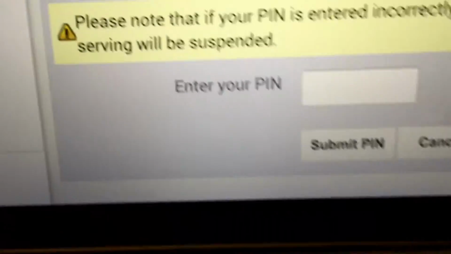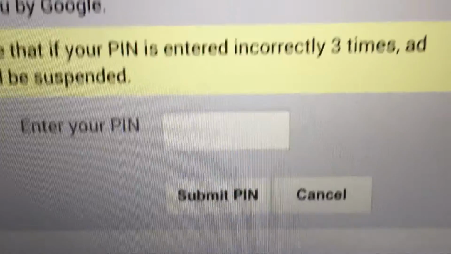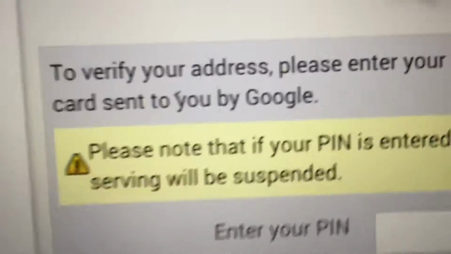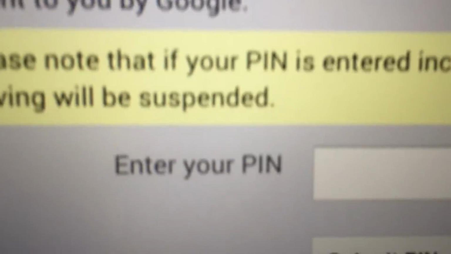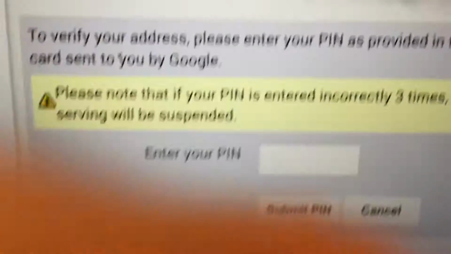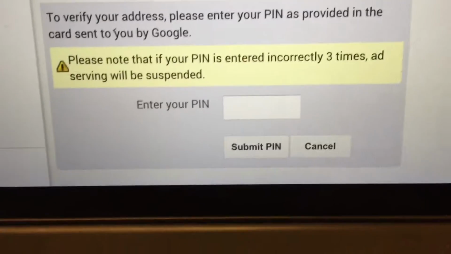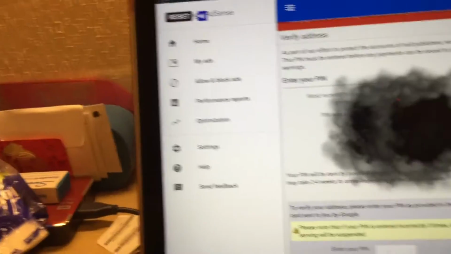It says here, I accidentally typed in some random numbers wrong twice, and it says if you enter incorrectly 3 times, ad serving will be suspended, which would kind of suck, and the only way to re-enable it is to contact Google, and that'll be messy. So I do not want to type this in wrong again. With that all set, let's get to opening this.